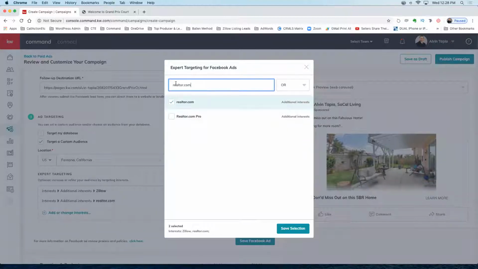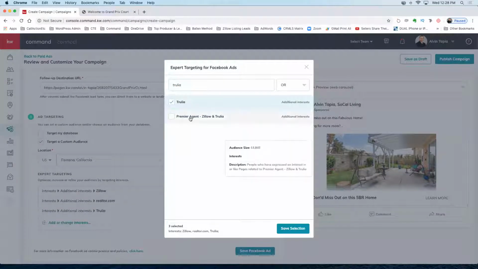Okay. I want to look at somebody who's been on, now you see where it says Realtor.com Pro. We do not want to select that. That's where other realtors are at. So we don't want to do that one. Let's go to people that have searched on Trulia. Again, the Trulia, not the Premier Agent. We just want the people that have searched on Trulia, the consumer site.